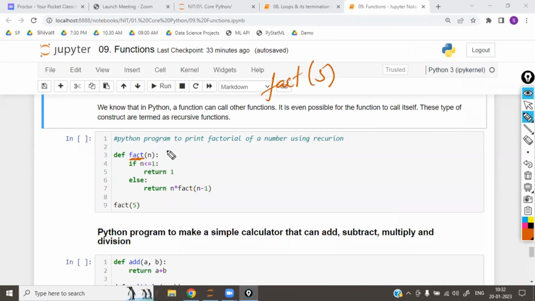5 factorial. Now what happens? Fact of 5 means I am calling the fact of 5. Now here n is equal to 5. The number of arguments when creating the function is 1, and while calling the function it is also 1. So n is equal to 5. It is going to create with n equal to 5 and execute whatever is inside the block.